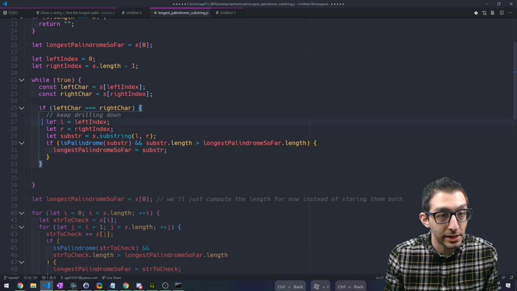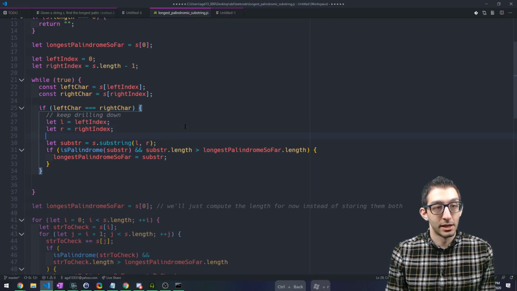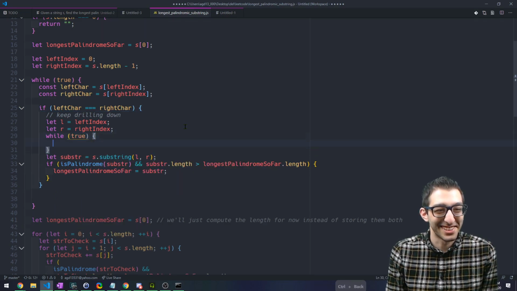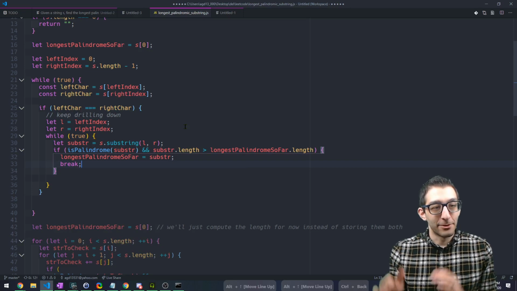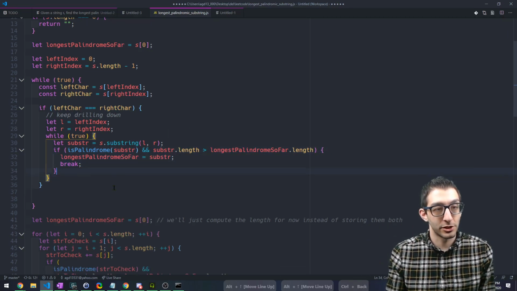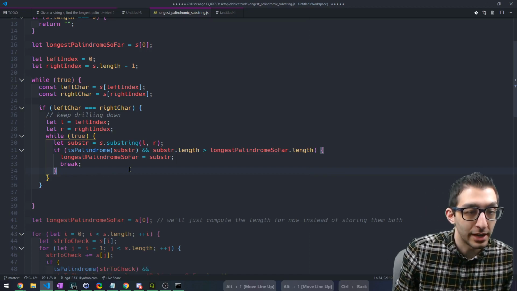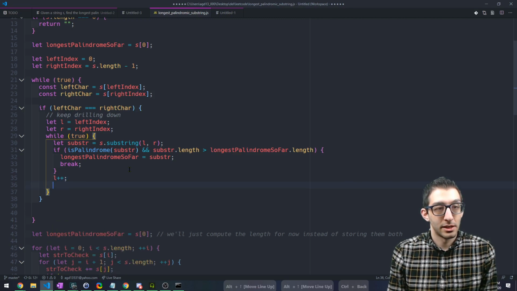And actually, at this point, we would just be done. So we could break out of whatever loop we're in. So I'm going to make another infinite loop here. We're going to try this out. Yeah, because we're going to be shrinking these indices. So we'd just be finished, because if we're going to shrink it, then the only palindrome we find after has to be shorter since we've shrunk. So then what we do is we say L plus plus and R minus minus, but not both at the same time.